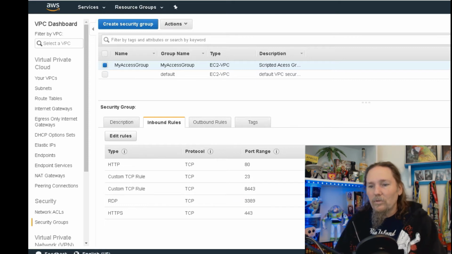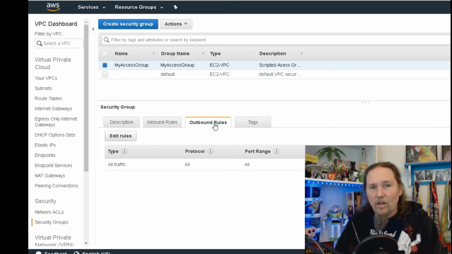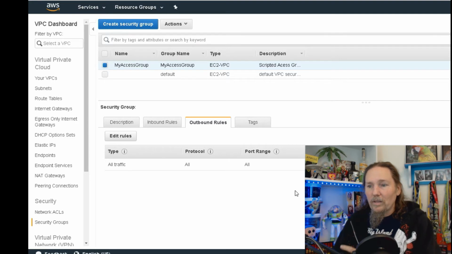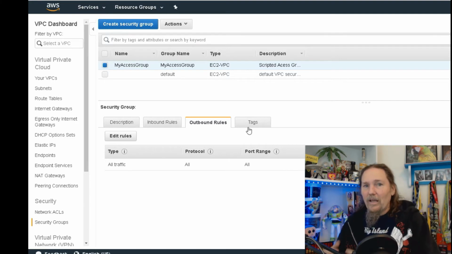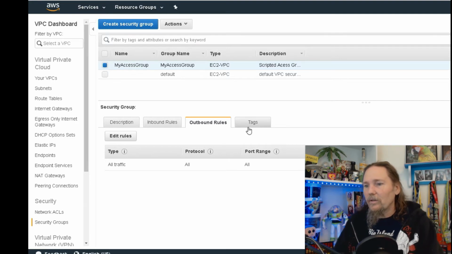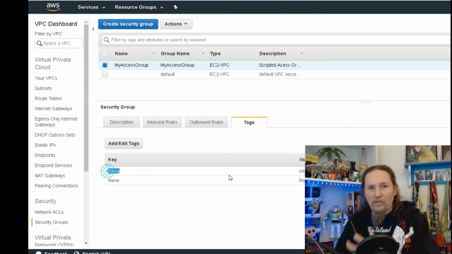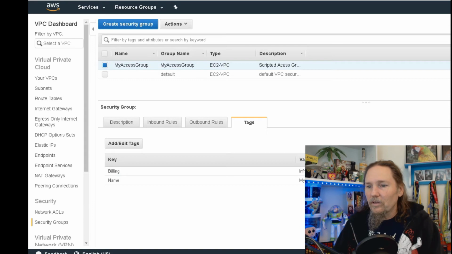So my outbound rules are typically set to all traffic. That's default when you create a security group. So if you wanted that to not be there and only have incoming traffic, you would have to go in and delete that. But here we have my tags. I have my name set as my access group and billing set so that I can do my billing reports all right there. Okay, so that's how you use PowerShell to create security groups in AWS.